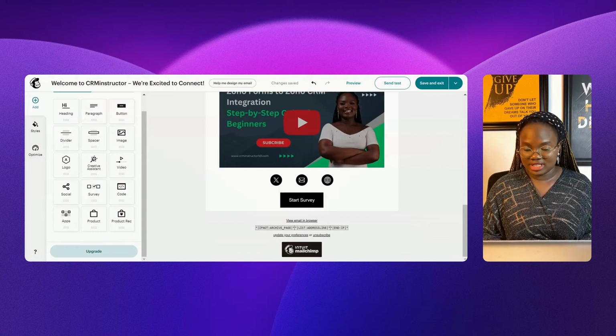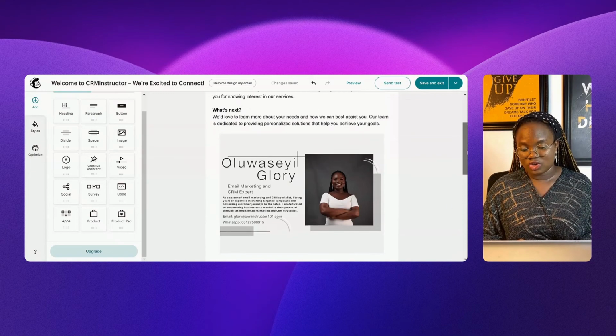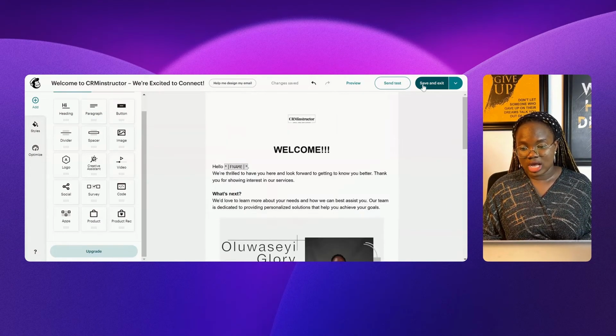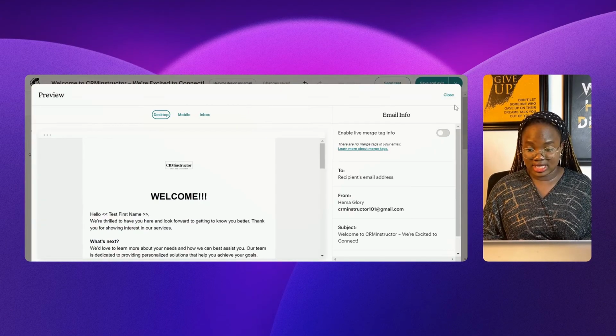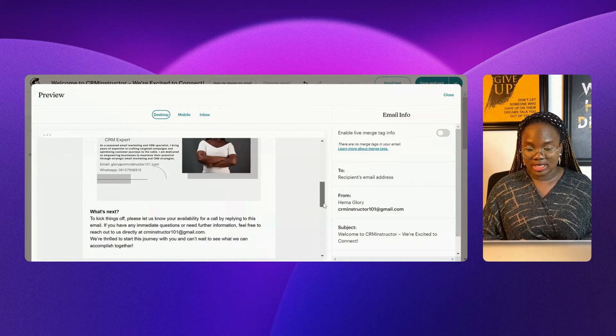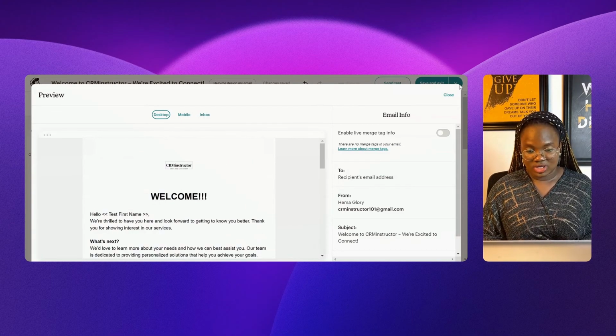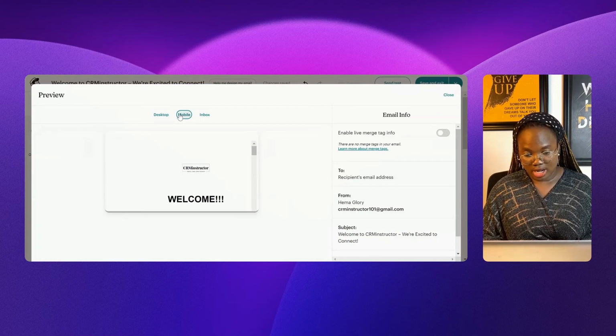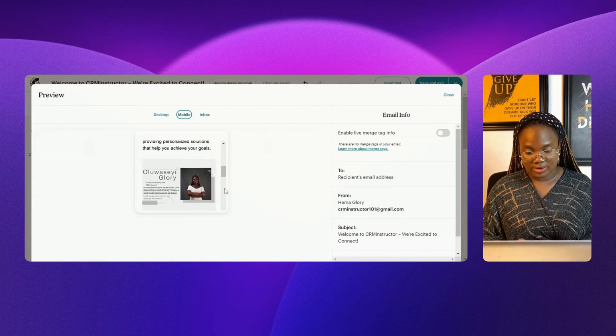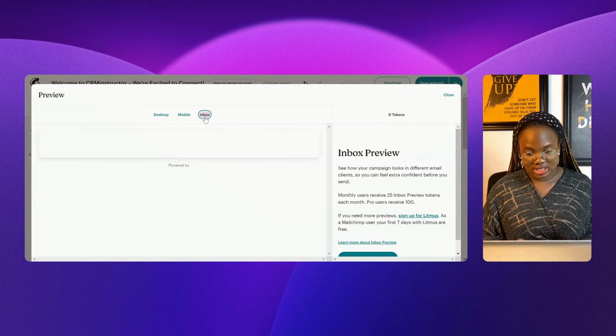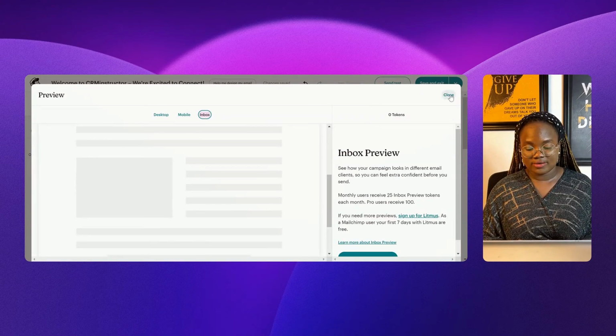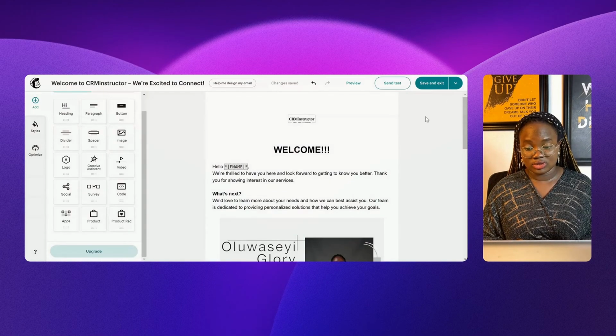After making sure that everything is good the way you want it, what you want to do is click on preview. You can preview first to see how it looks like, and after you see it is okay, you have everything in there, you can click on the mobile to see how it will look on mobile and how it will look in the inbox. Okay, so after that you can click on close.